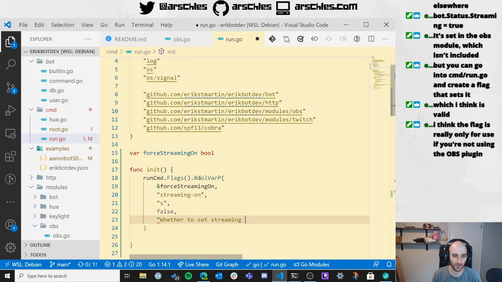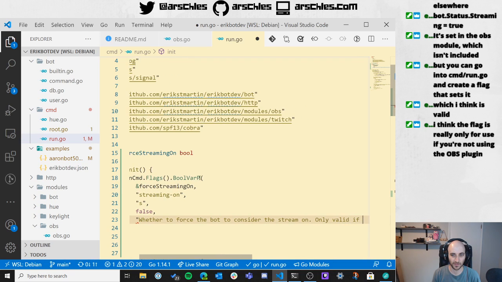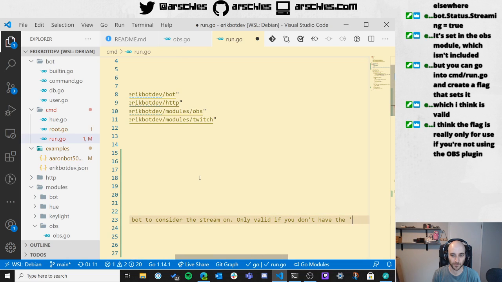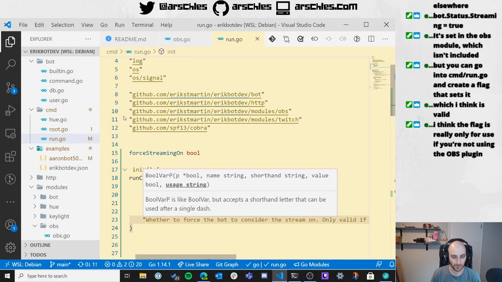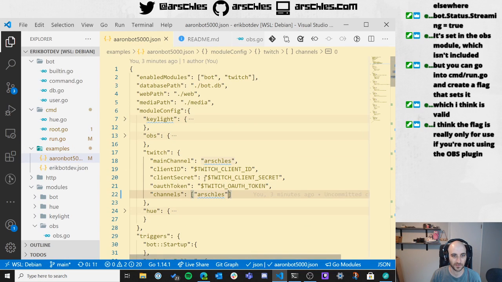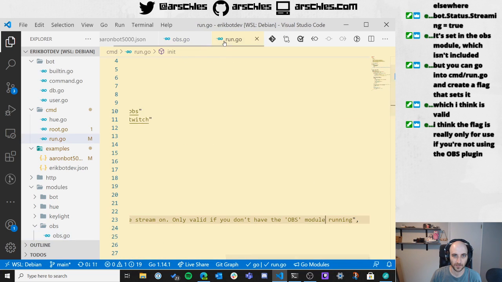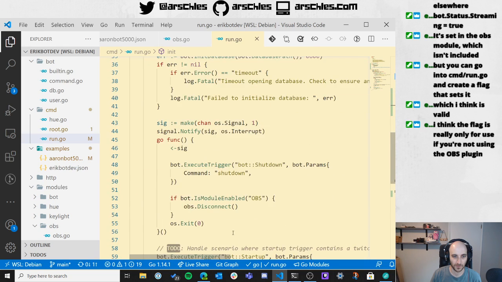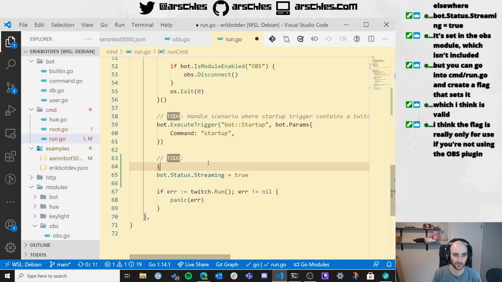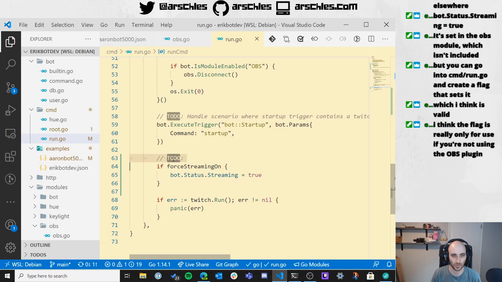what is this gonna do? So whether to force the bot to consider the stream on, only valid if you don't have the OBS plugin running, I think. Where's the configs? Oh, it's called the OBS module. Okay. OBS module running. Okay. So we're gonna do bot.status.streaming. So if force streaming on, bot.status.streaming equals true.